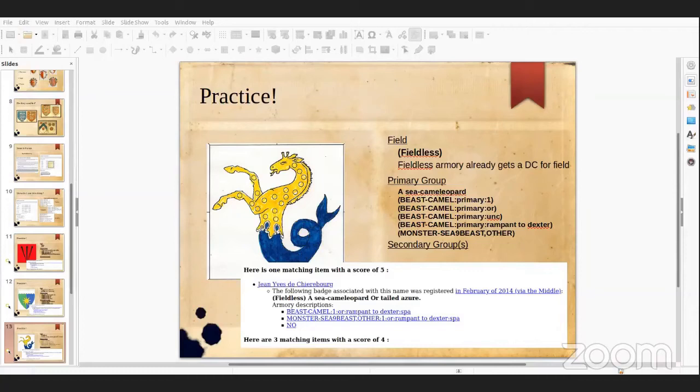So there are our search terms for the primary group, and because this is a fieldless charge with no secondary charges on it, we don't have to search any secondary charges because there aren't any. And we would search this, and this is what we would get. We have 5 search terms, and the only item with a score of 5 is this one that's registered, and there are 3 more with a score of 4 that you would have to look at to make sure they don't conflict.